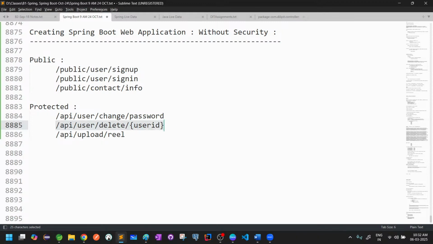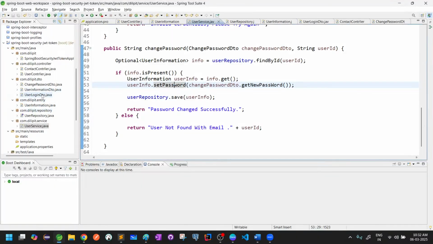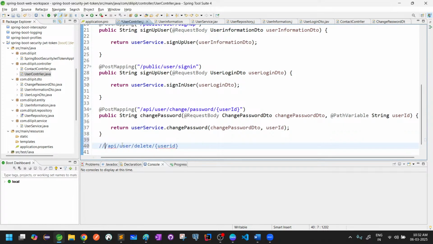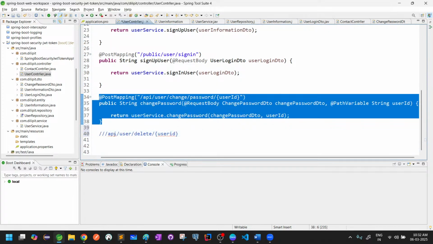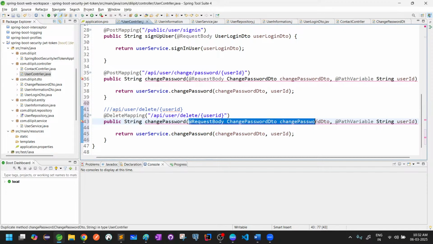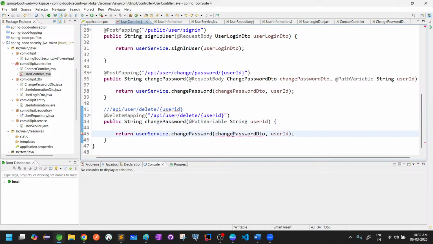Okay, I'll write these two quickly also, from the user controller point of view. What is the next one? User delete. So I'll take a delete mapping and then the user API point of view. In this case, there is no request body, only the user ID you will get, which is nothing but the email ID.